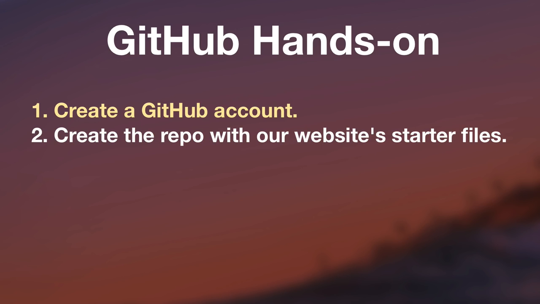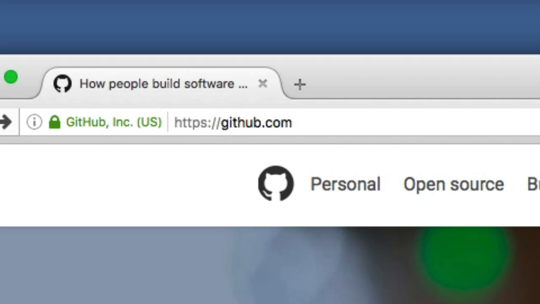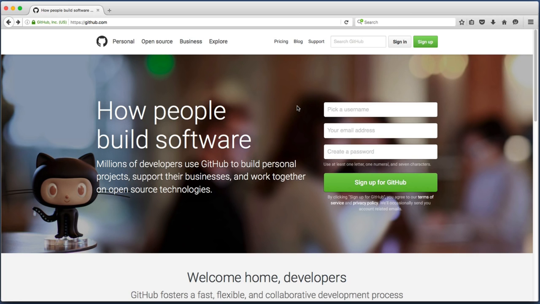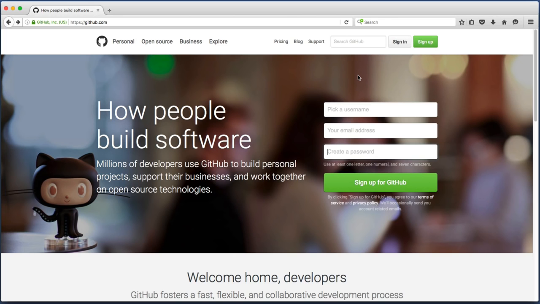The first step is to create a GitHub account. So open your web browser and go to github.com. From the GitHub homepage, you can see there are three fields here. Pick a username, your email address, and create a password. Go ahead and fill those out. Click Sign Up for GitHub.